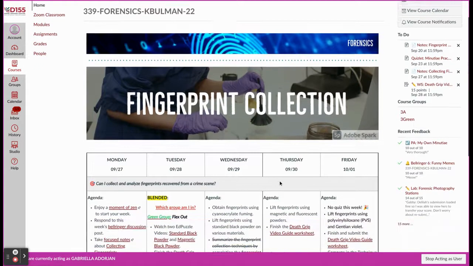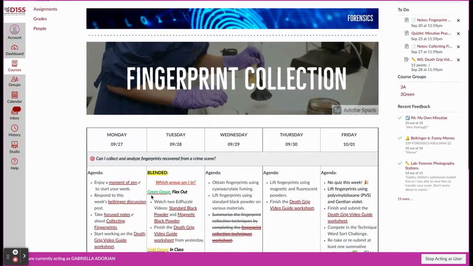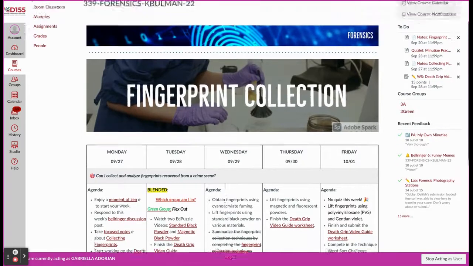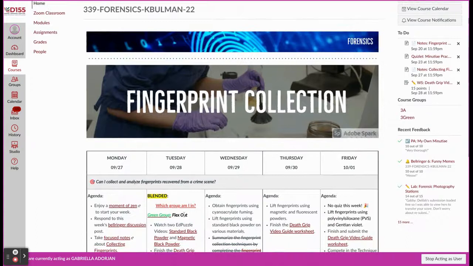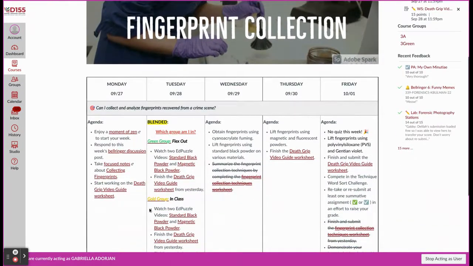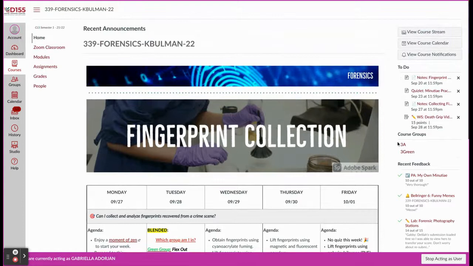So as long as you designate within your schedule, for example, green group is flexing out, this student can see that they are in the green group. So on that particular day, they are out of the classroom, where if they were in my gold group, they would be in the class. And again, if I were to drag the student's name in the group settings, it will automatically update on their homepage. So this is just a really quick and easy way both for the instructor to manage your students within your different blended or flex groups, as well as a way to communicate to students which group they are currently in. So I hope that helps.